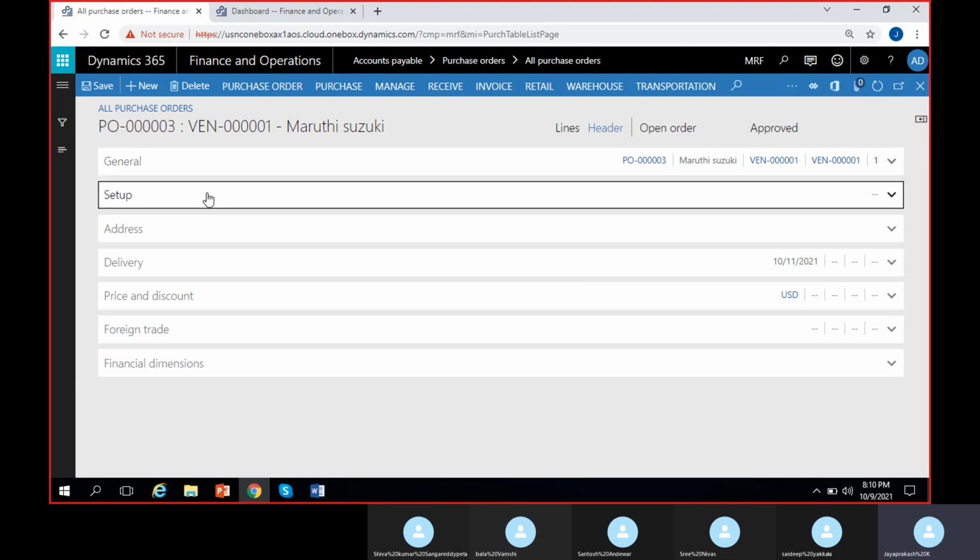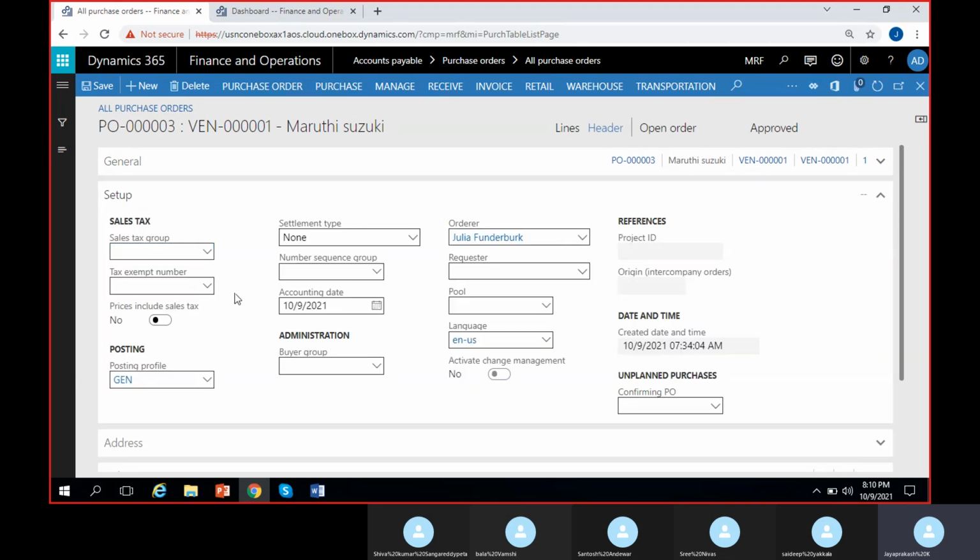Other than this, we have the setup menu. In the setup menu, we have a few more details. We can select the sales tax group here, and the item sales tax group we can select at the line level. So for each item that we buy, the item sales tax group might differ, or you might have different taxes, right? So you can select the sales tax group here. If the sales tax group is given as default to the vendor, whenever we create a purchase order for the vendor, that tax group will default here. You can also override it or change it if you want to.